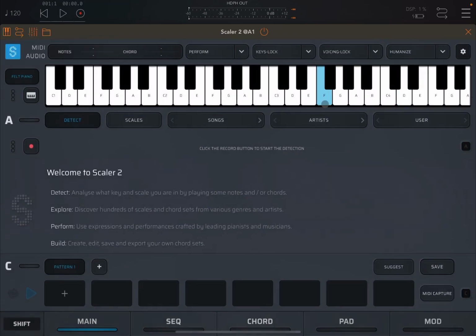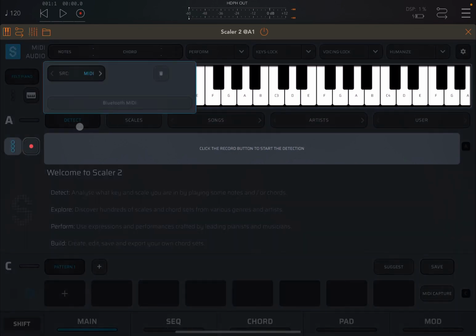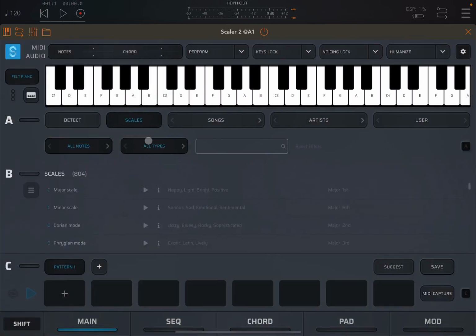and then here you have a huge selection of settings for the application. As I explained, this is the keyboard. You have a selection for instruments here. I'm not going through all of the settings in this introductory video. Here under section A, you have Detect for detection, okay, the scales, and indeed you can play a scale, for example.